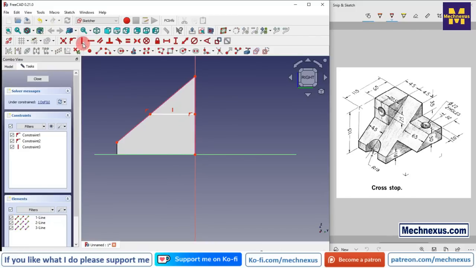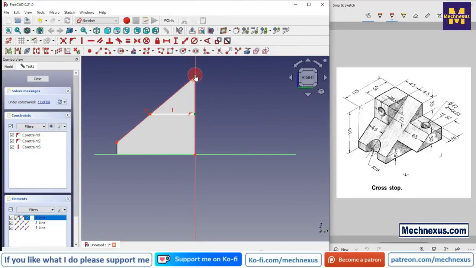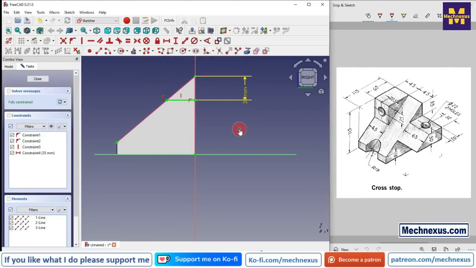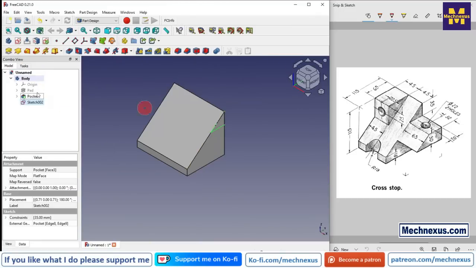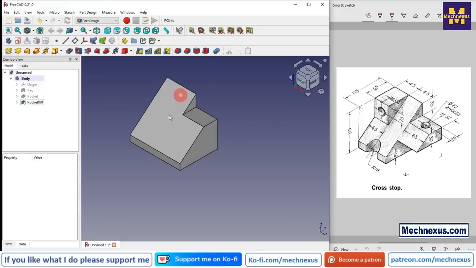Select the line. Now from the top it is 35, so I will select this point and this point and add 35 dimension, and now we will close the profile and give the cut depth of 65. So select on line, now close it. Now select the sketch, click on the pocket and give the distance of 65.